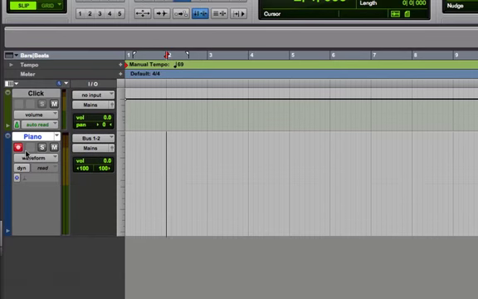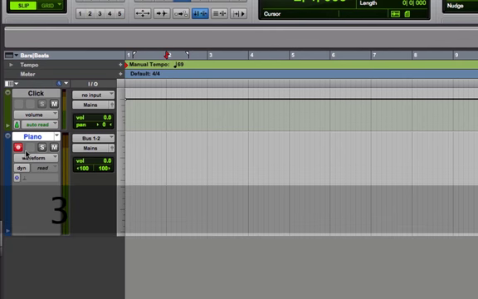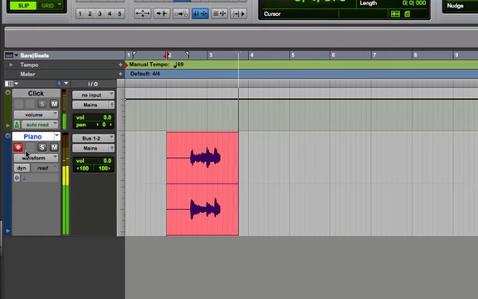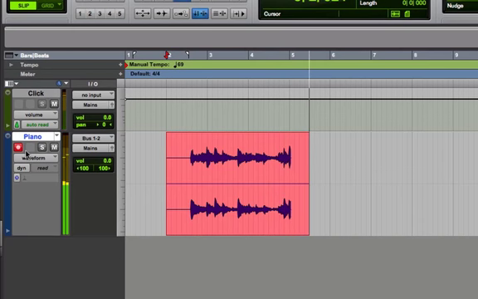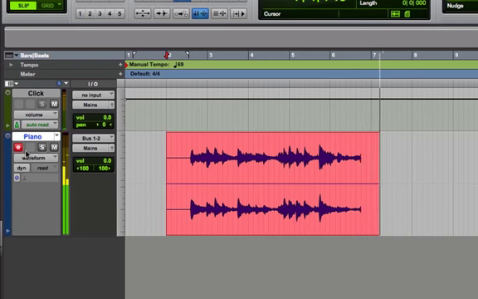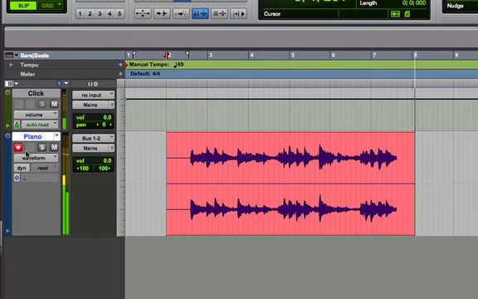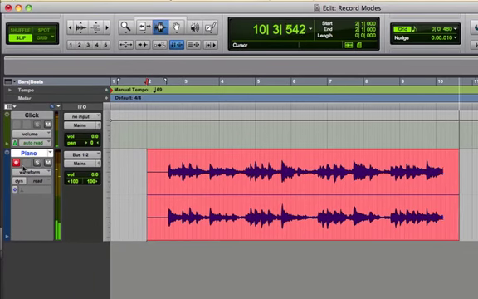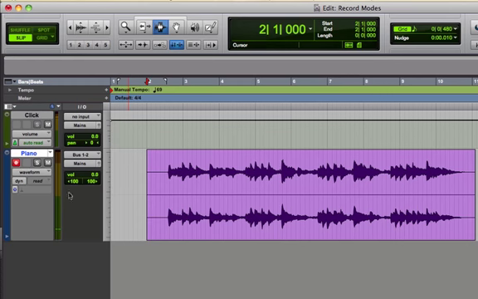What we're going to do is drop the track into record enable. And I'm going to simply hit the 3 key to record some material in. We're going to record the piano. Okay, so I just grabbed some material in real quick.